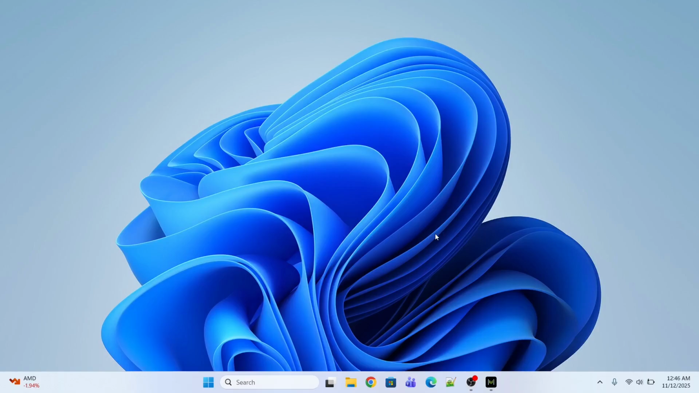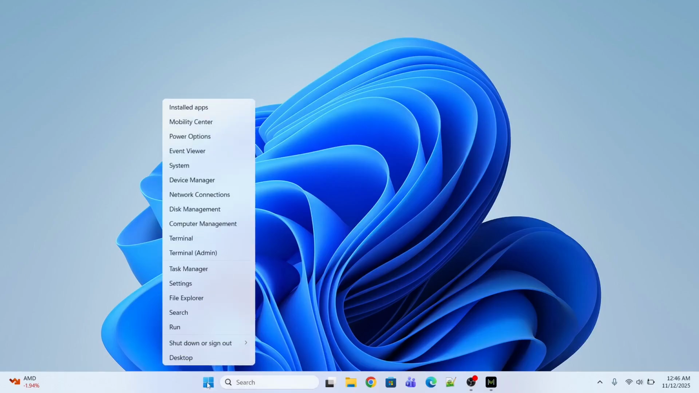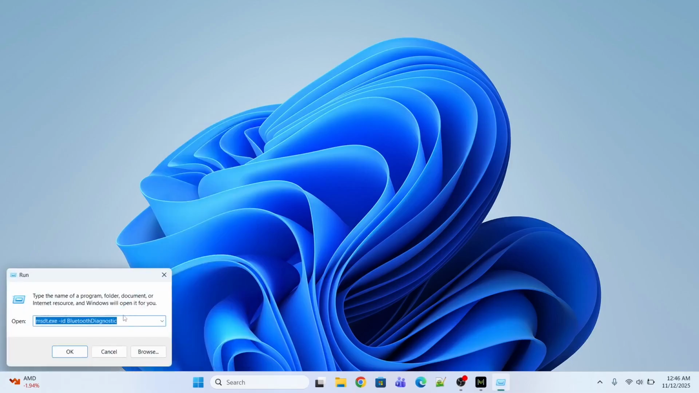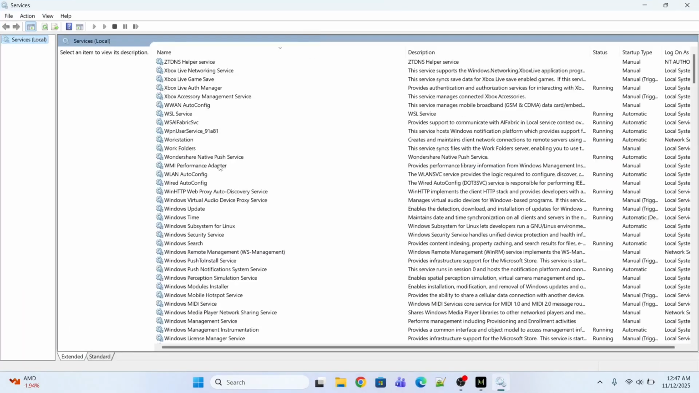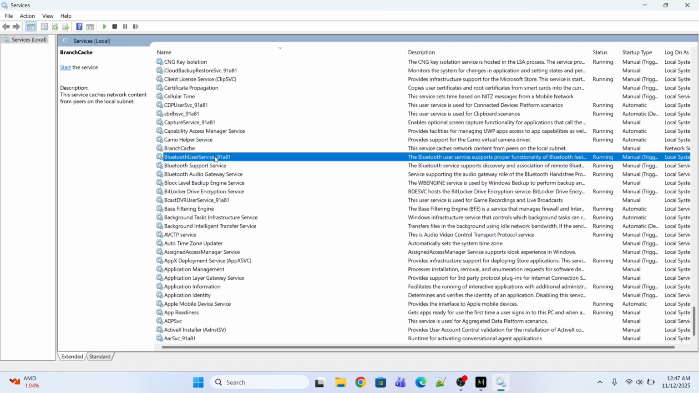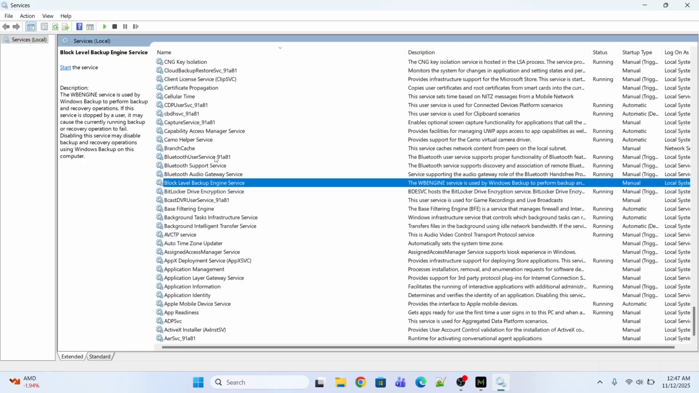If it is not fixed yet, what you can do is look for Bluetooth related services. So you're going to open run. Just click start, right click, and click run. Then over here you will type services.msc, and then click OK. After that, it is going to open all the services. You need to look for Bluetooth related services, so just search for them.